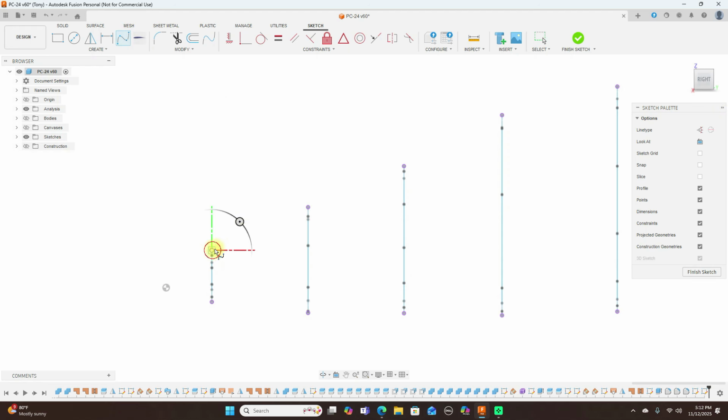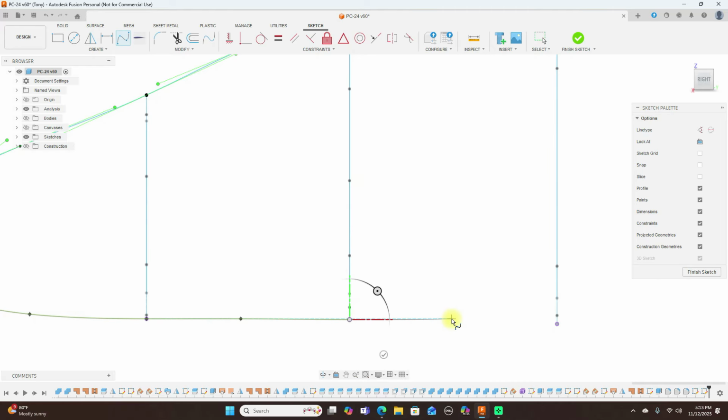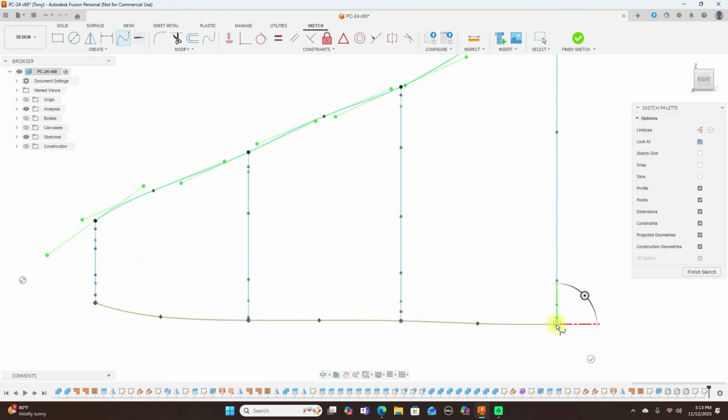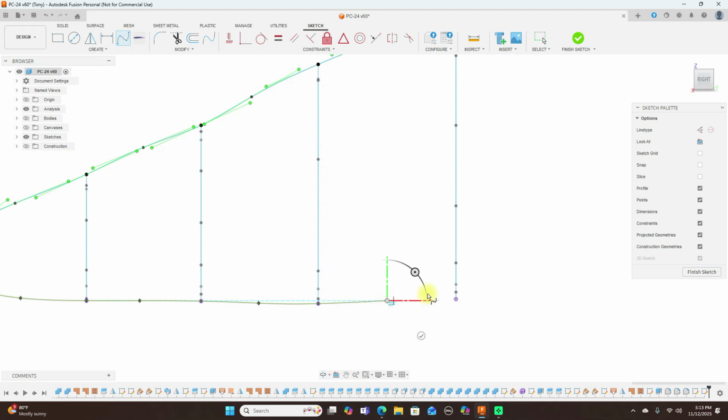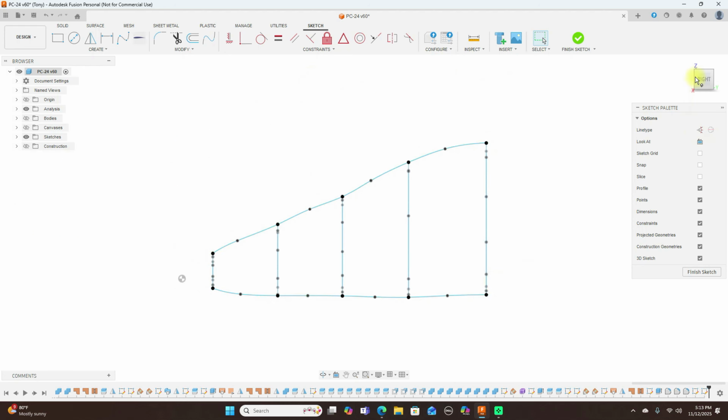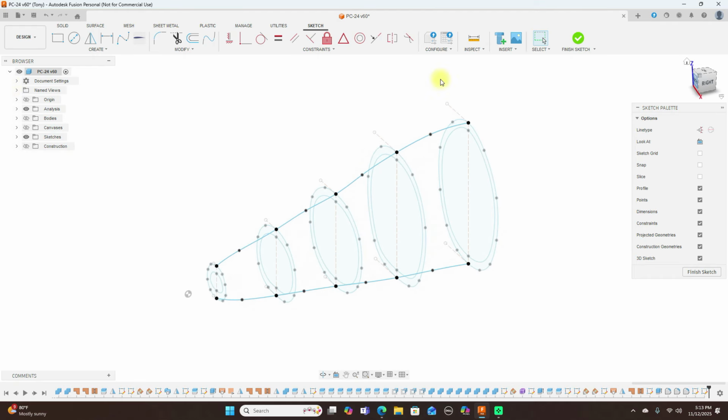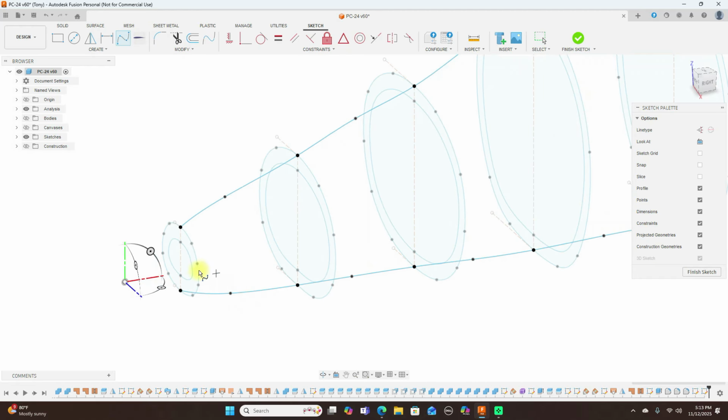Now I'll use a fit point spline, snap it there, and move up here. Same thing for the bottom. Make sure you put a point in the center so we can move it if need be. And with this, we're probably going to need to put one in the center as well.